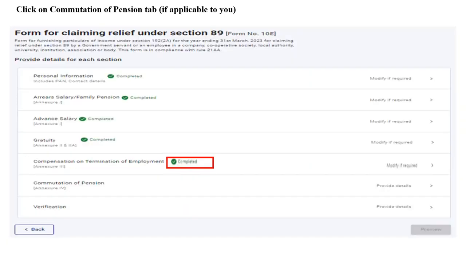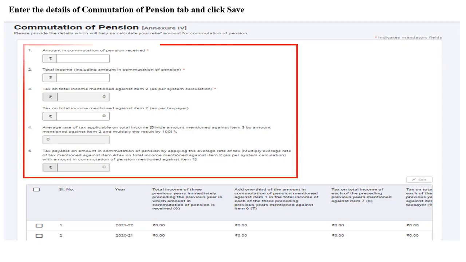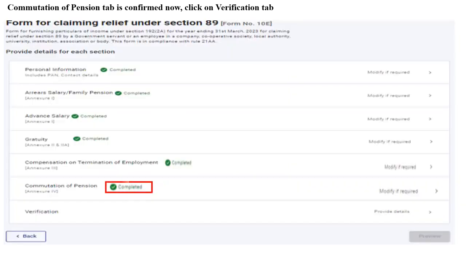You can now click on Commutation of Pension tab if applicable to you. Enter the details of commutation of pension received and calculate the relief amount for commutation of pension, and then click on Save button. Commutation of pension tab is now confirmed. You can go to Verification tab. Please note that the annexures as relevant will be visible at the time of filing Form 10E, depending upon the radio buttons that you have selected at the time of starting the filing of the form.